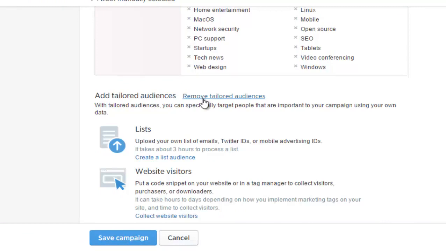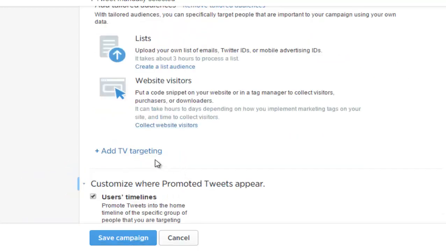You can upload it, and this is pretty cool. If you have your own email list, you can upload it, and it will target your actual people who are already in your email list on Twitter, which is pretty cool. And then also your website visitors, almost like a remarketing thing. If people have already been on your website, then it'll continually target them on Twitter based on that.